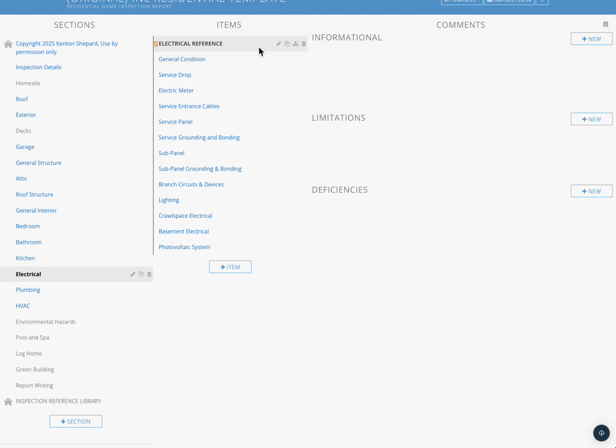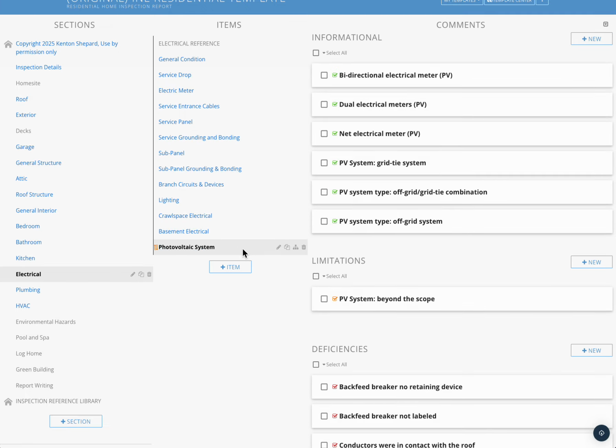For electrical, it starts basically coming off the pole with the service drop, or service lateral too. There are comments in there for underground service. Electric meter, service entrance cables, surface panel, service grounding and bonding, subpanel grounding and bonding, branch circuits and devices, lighting, crawl space electrical, basement electrical, and there are some things in here for photovoltaic systems.